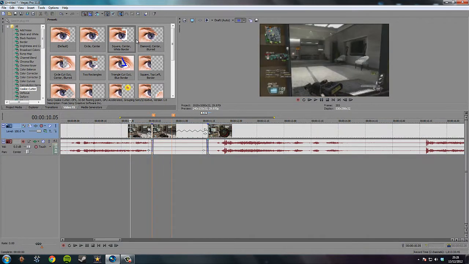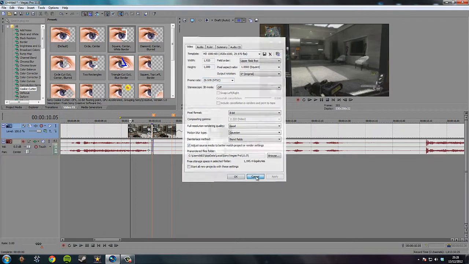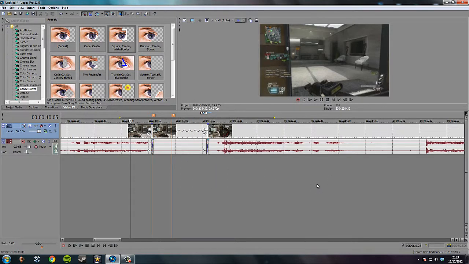Now you want to make sure, before you attempt this effect, that you have these project settings. If you don't have 60 frames per second, it's not going to be as smooth, but 30 will be just fine. Just don't increase it to the full 30% slow-mo, because it will be a bit choppy.